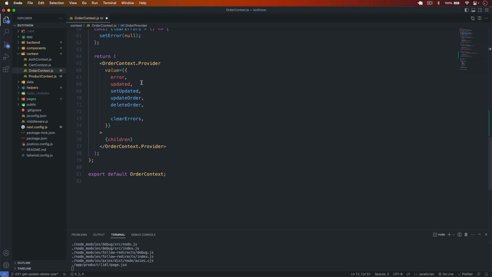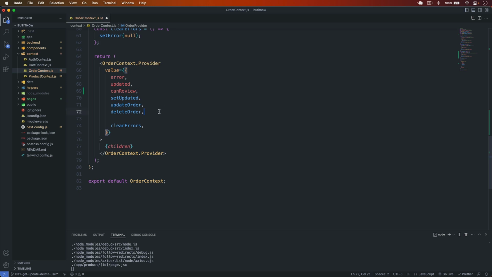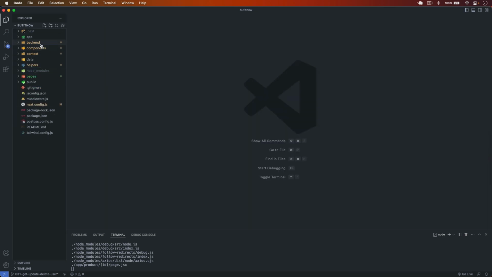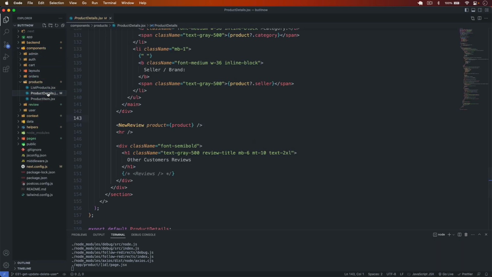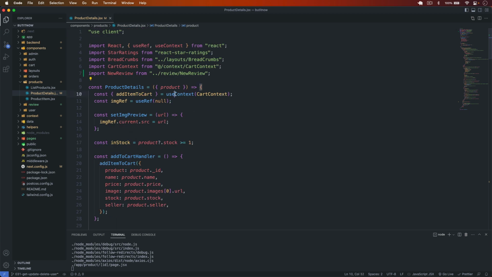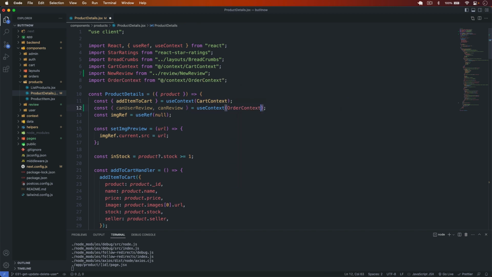Okay, so I will simply set here canReview and then the function that is canUserReview. Save this from here, close this one. Now let's go to the components in the product details. Okay, so I will simply get here the canUserReview, and then canReview from the order context.